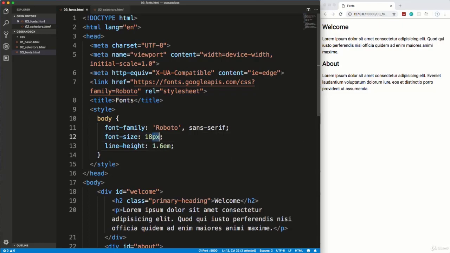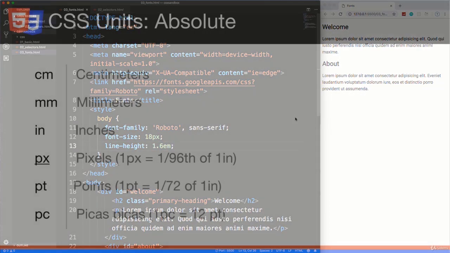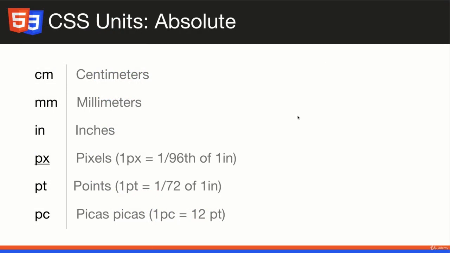Now, I want to talk a little bit about units, so pixels, em, and so on. Now, looking at this list of CSS units, this one, which is absolute units, and then we also have relative units, it may be a little overwhelming, but don't worry about it because we don't use most of these. In fact, the only thing we're going to use on this page is pixels. Pixels is the common absolute unit that you're going to use. You can use centimeters, you can use millimeters, inches. You can set your font to 1 inch if you want, but that's not something that you're probably going to do. What you're going to use is pixels, and the exact size of one pixel is 1/96 of 1 inch.